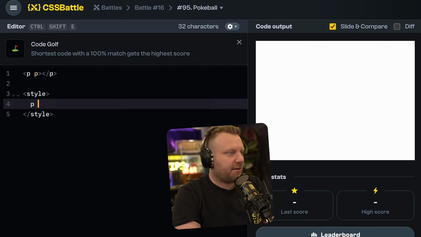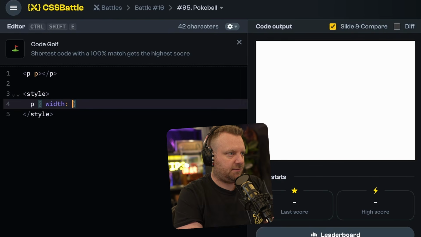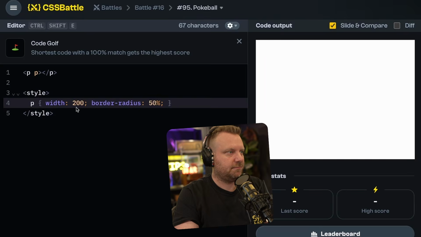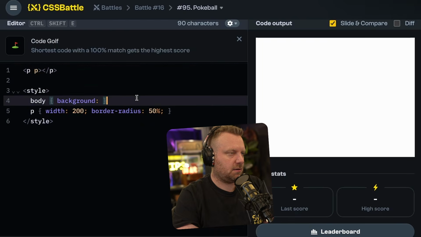Okay, so my paragraph tag is going to be a width of 200 px and a border radius of 50%. Let's get the background color set there on the body. Let's get the background.